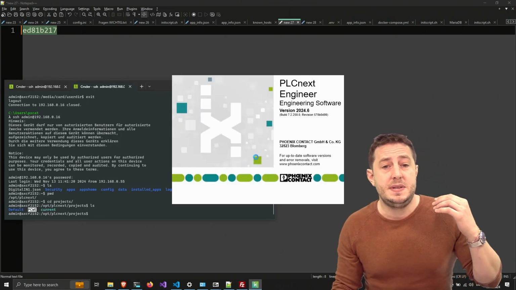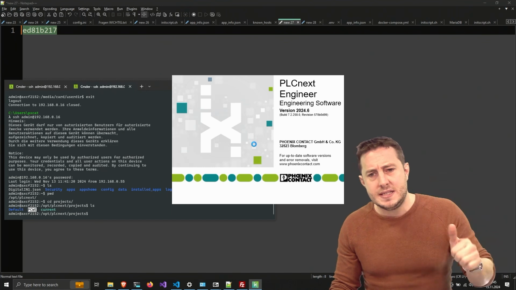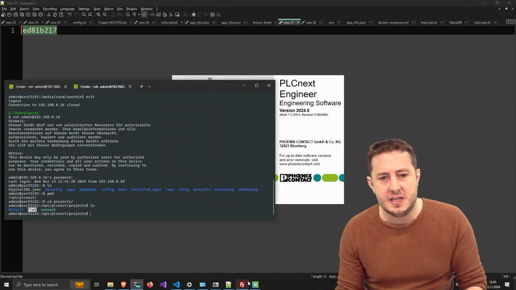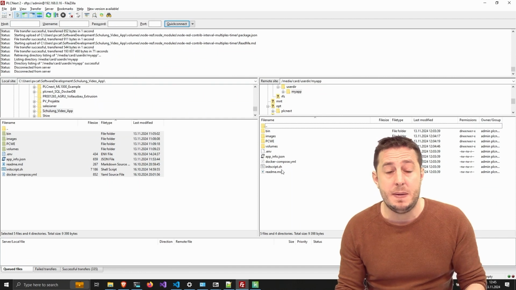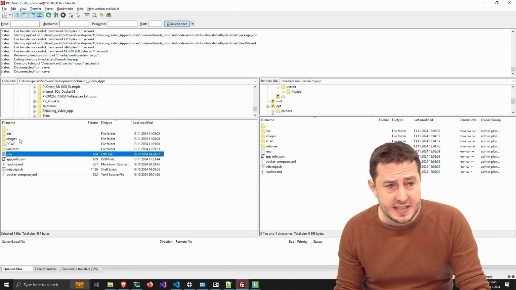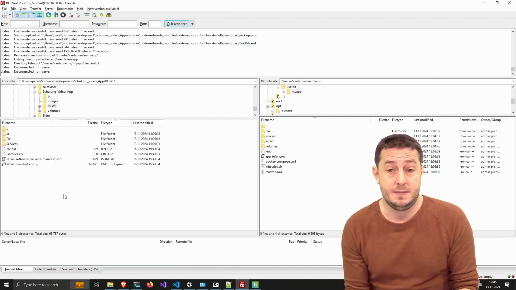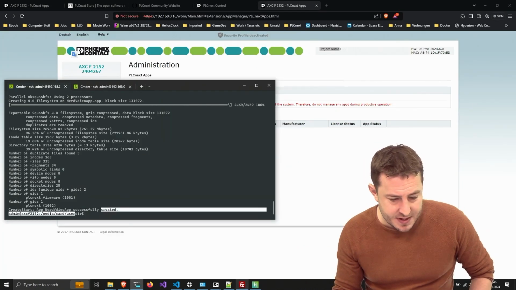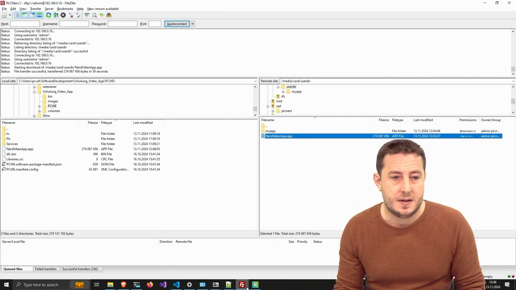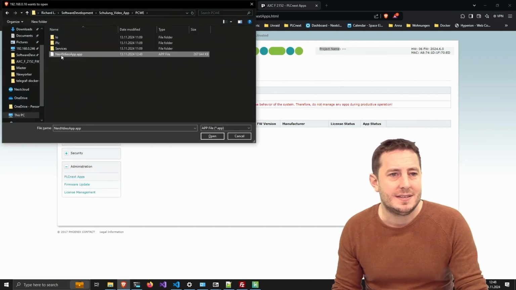So you use PLC Next Engineer and load your project once, then it will be at this folder, which you can then simply copy back with FileZilla, for example. You just copy it into your local PCWE folder, and then it's there. The app is finished. Okay, so we copy that back, then we have it locally. Okay, the file is copied. Now we click install app.